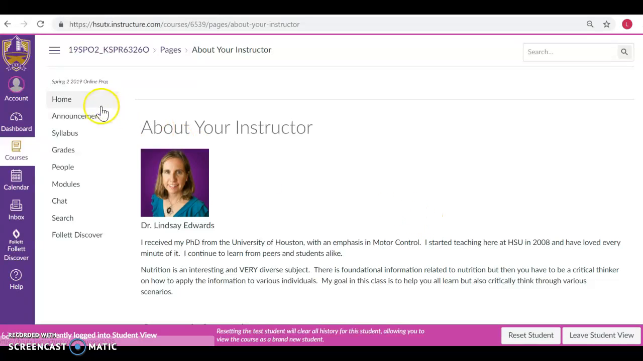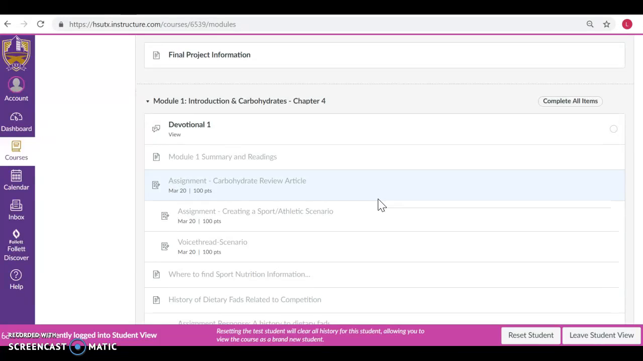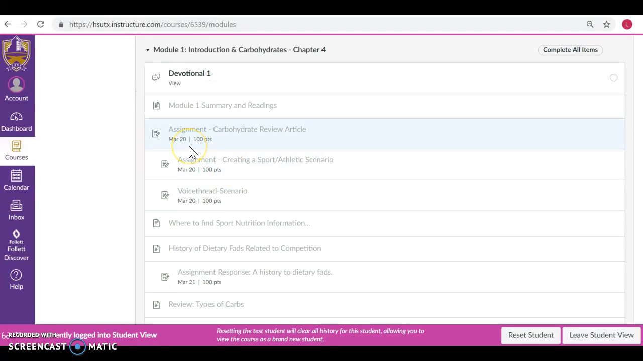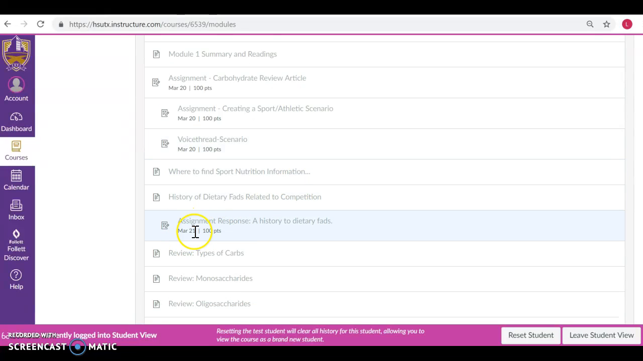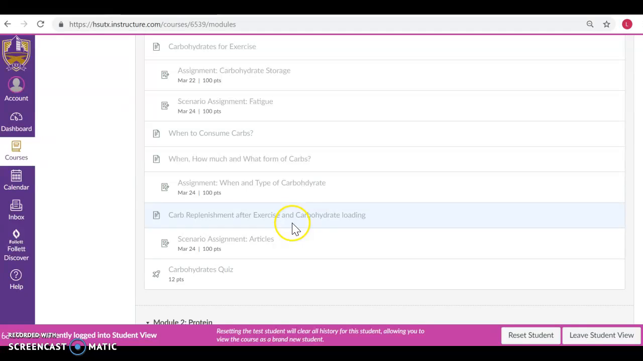The other thing that reminds me, if I go here to modules, note that I have various due dates throughout. You have a week. I've got here March the 20th, the 21st, the 22nd, and the 24th. That may be a little confusing, but my goal is for you to stay on top of your work. If I put everything due on Sunday, what I find is students wait until Sunday. So I'm trying to get you working through the module.